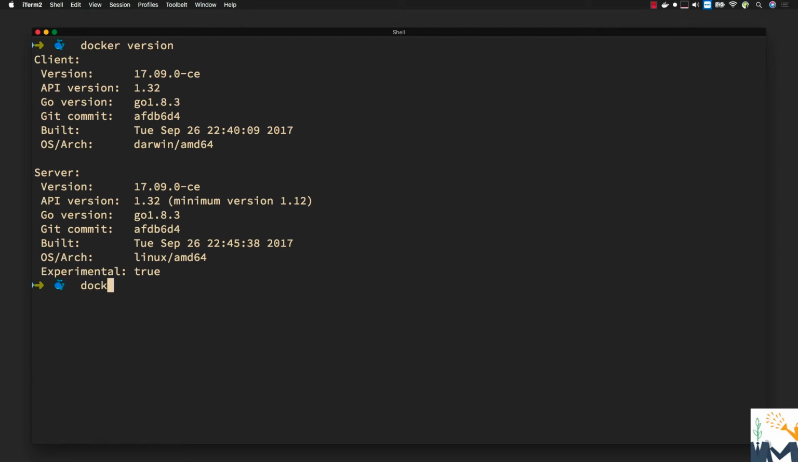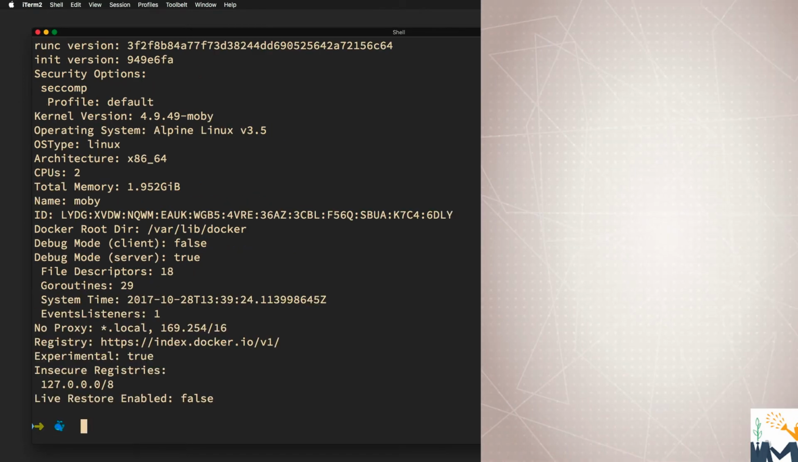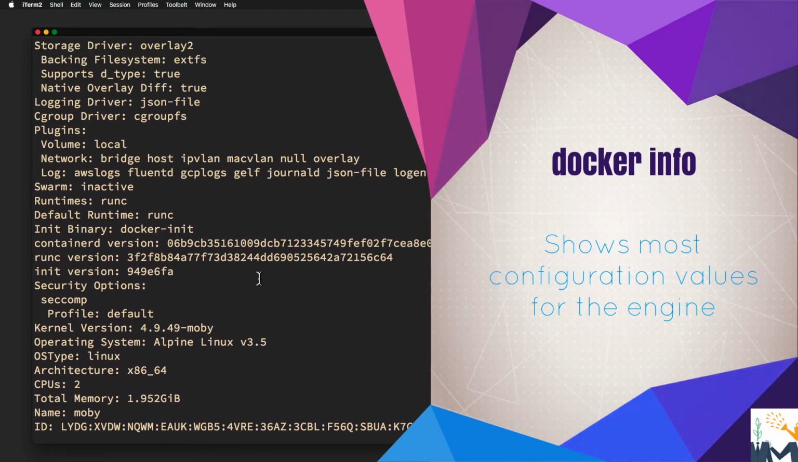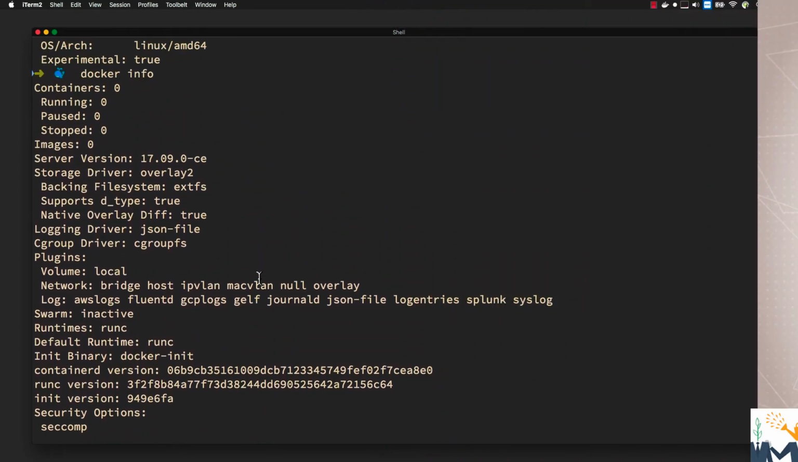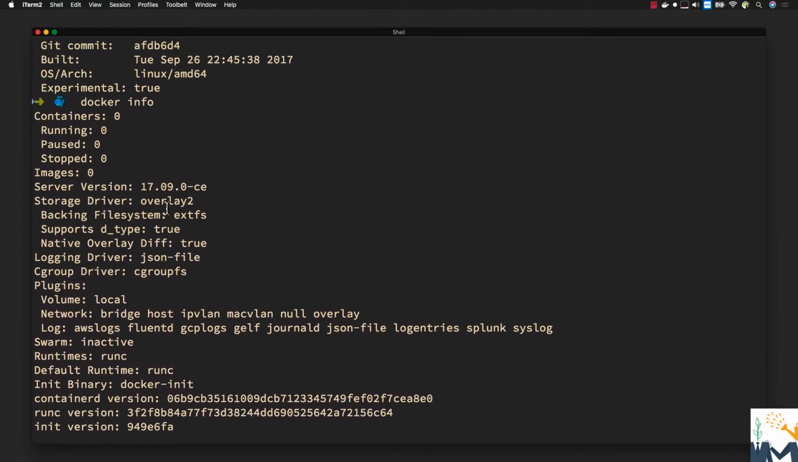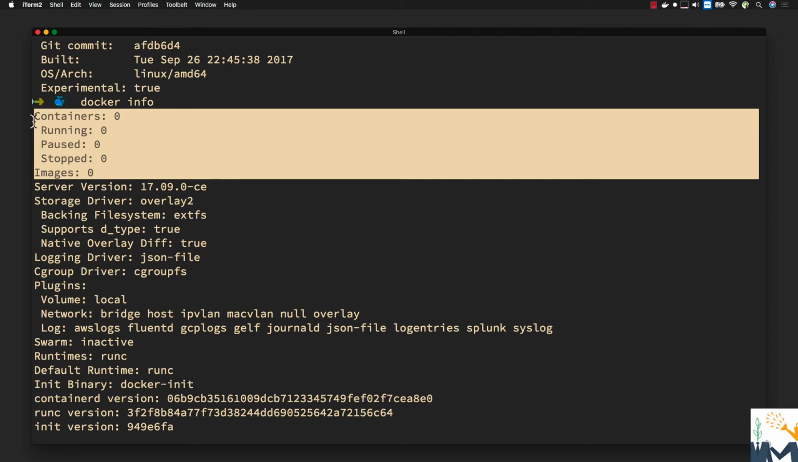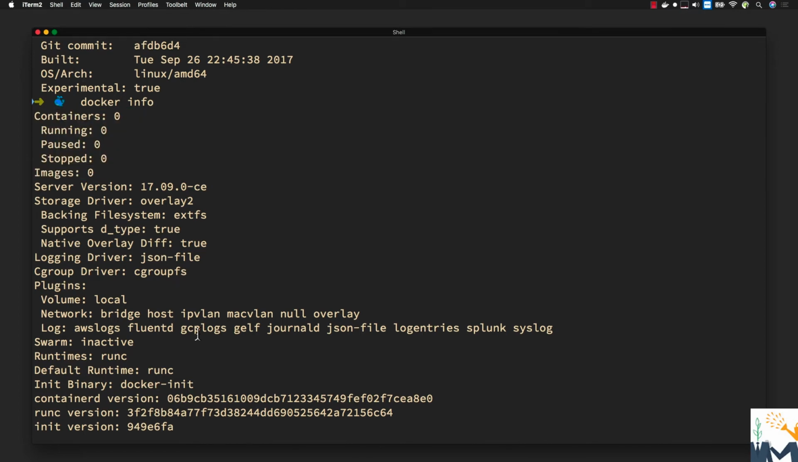If we do a Docker info, it'll return a lot more stuff than just the version. It'll actually give us a lot of the details about our configuration and setup for our engine. Some of these are obvious, like the number of containers you have running, or possibly the number of images you have stored in Docker. But a lot of this other stuff may not make sense now, and that's fine. We're going to go through a lot of it throughout this course.